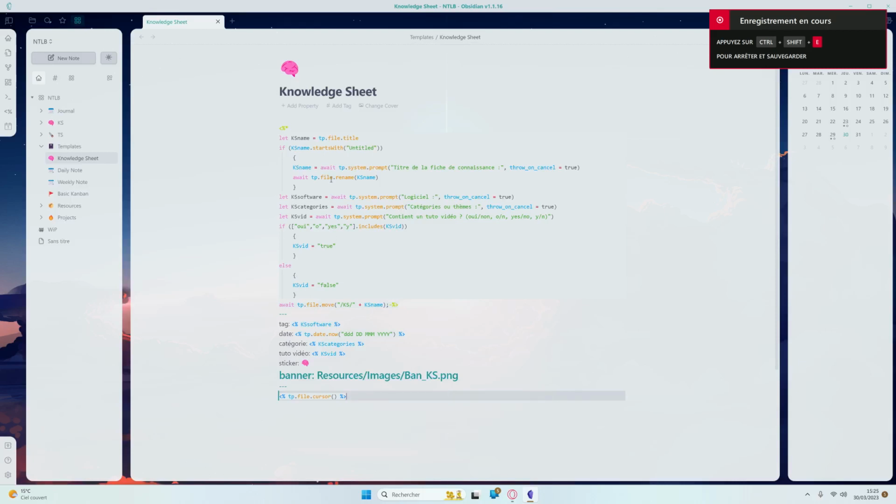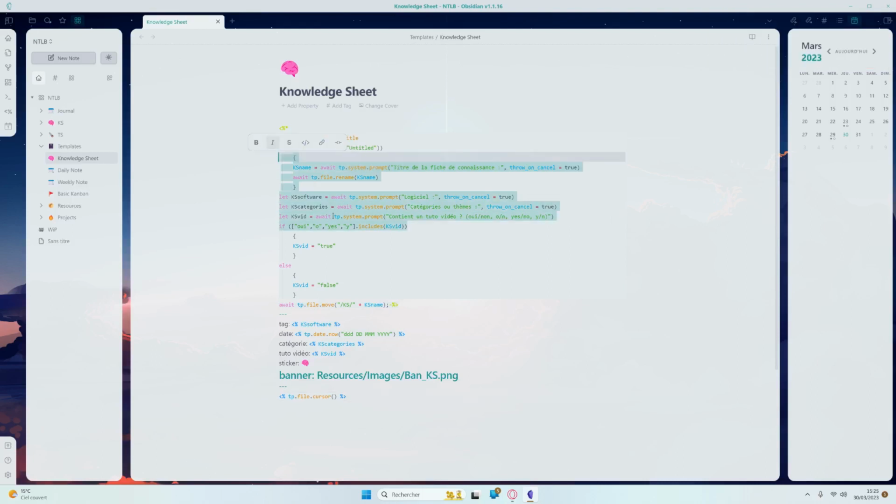Hi, this is a template I made through Templater with some code that allows me to ask for information at the creation of a new note. I'm gonna show you some cool things I do with this along with the Make.md plugin.